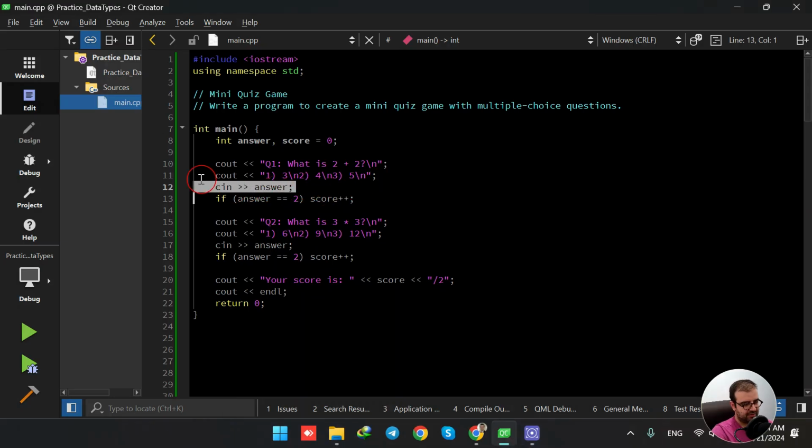So the answer is stored using cin in the answer variable. And then we are saying if, because we know that option 2 is the correct answer, if answer equals 2, meaning that if the user entered 2, we're going to increase the score by one value. So we're going to increment score. To do that, we simply do score plus plus.